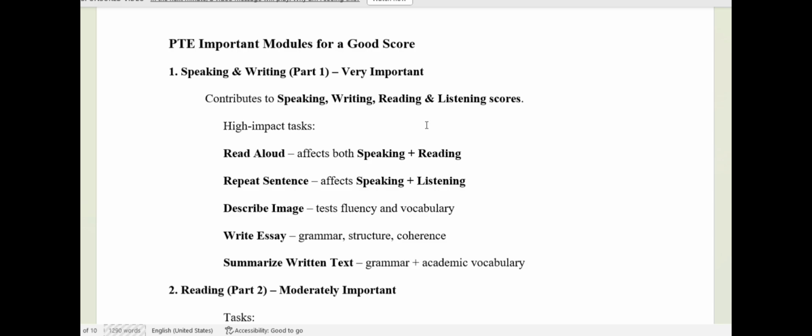For example, the read aloud. This is very important because here you get your scores both in speaking and reading. Now when you do repeat sentence, again it is very important because this score helps in your speaking and listening. Then it is describe image. It is testing your fluency and vocabulary. So this is again a very important section.